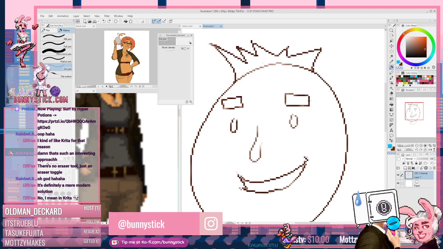Let's see here. I mean, definitely a more modern solution. I mean, in Krita, there's no eraser tool. It's just an eraser toggle. Oh, I see. I've never used Krita. I've been asked about it a lot, but honestly, I've never used the program. I do understand that it is a great pixel resource, though.